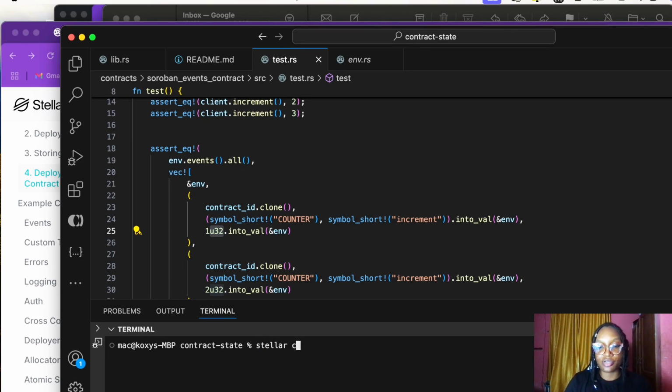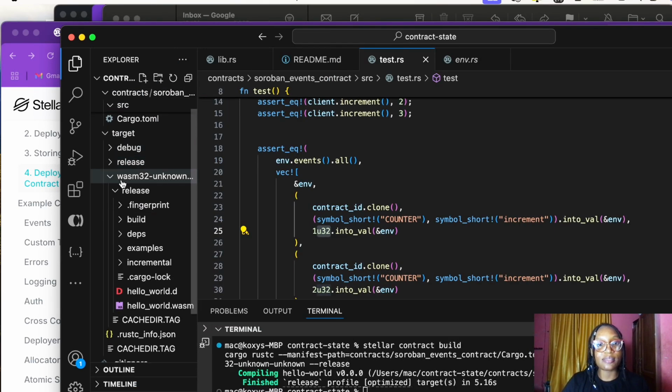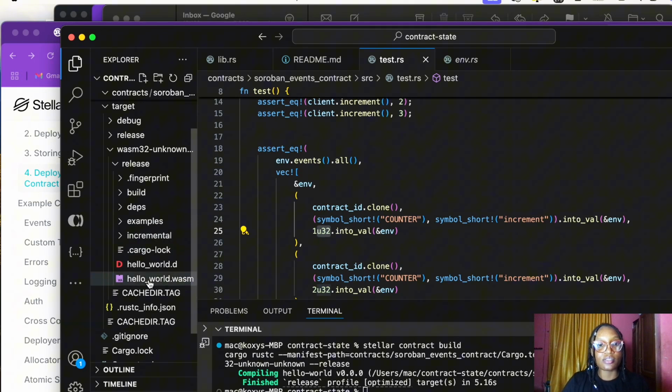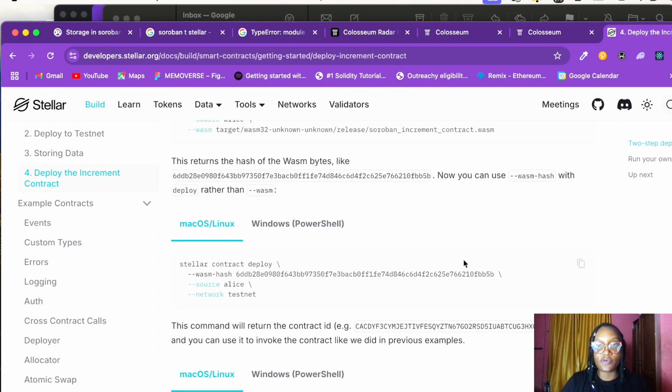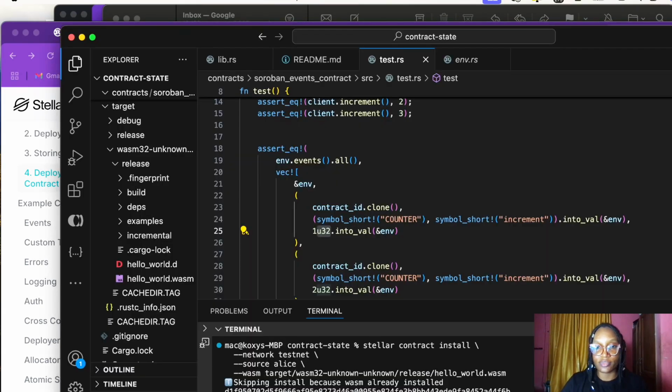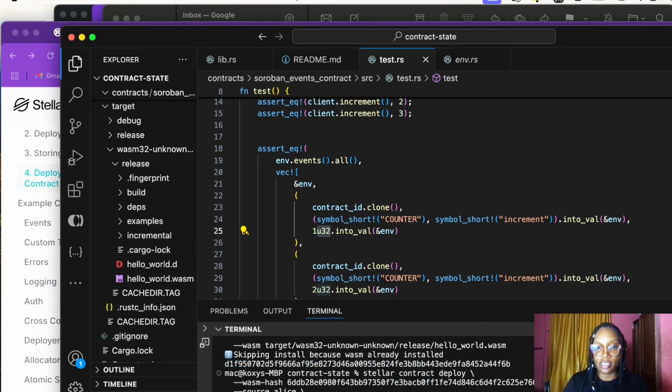Stellar contract build. So looking in here, you see that WASM code has been generated for us. This actually still has the old name, hello world, but any name can be generated for you here. I'll take note of this name. The next thing to do is to deploy it using the hash. Come here, you can see that the hash has already been deployed and returned back to us. So we'll copy this hash that was returned to us, paste it in here, and edit this code.